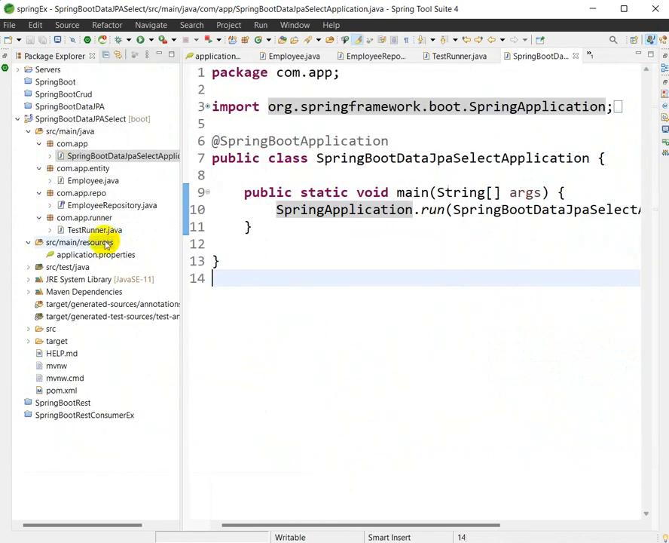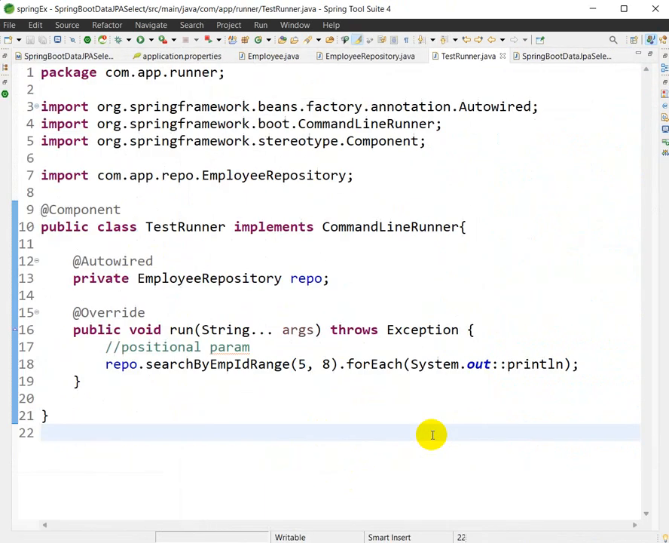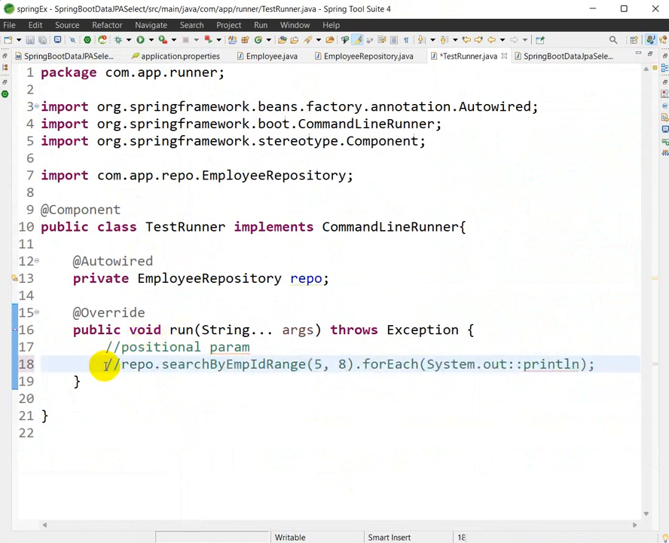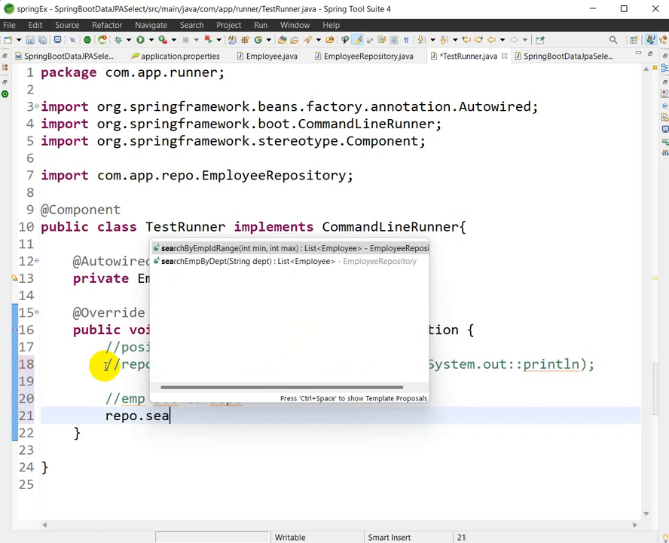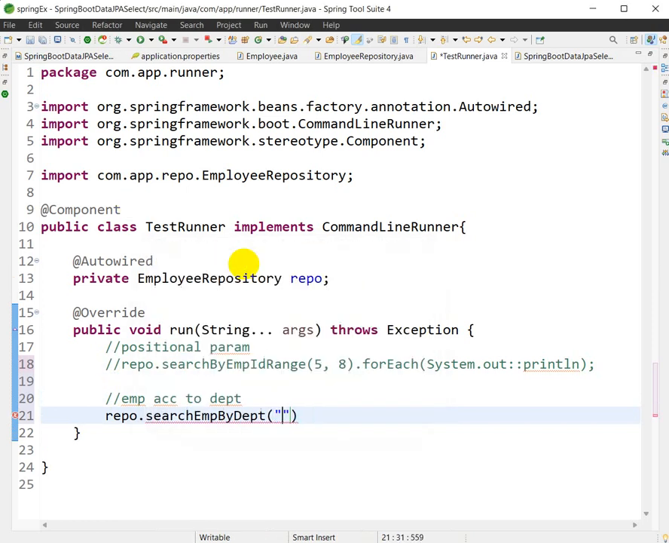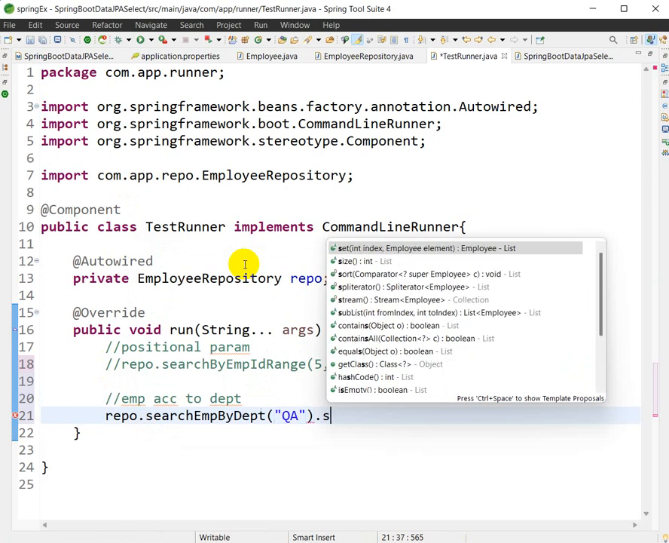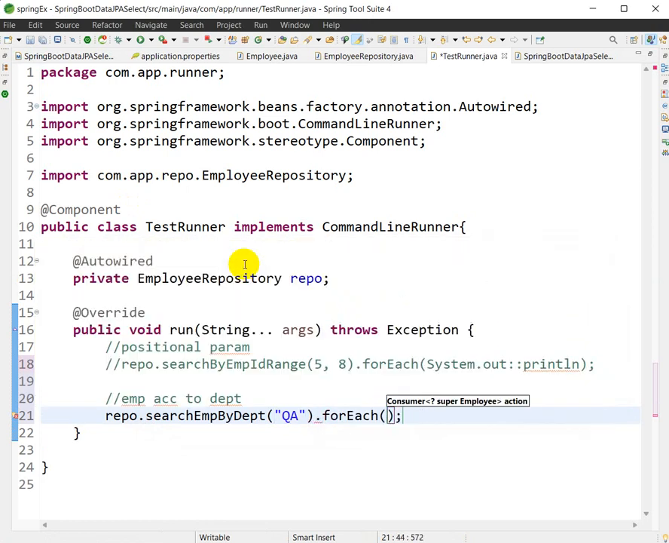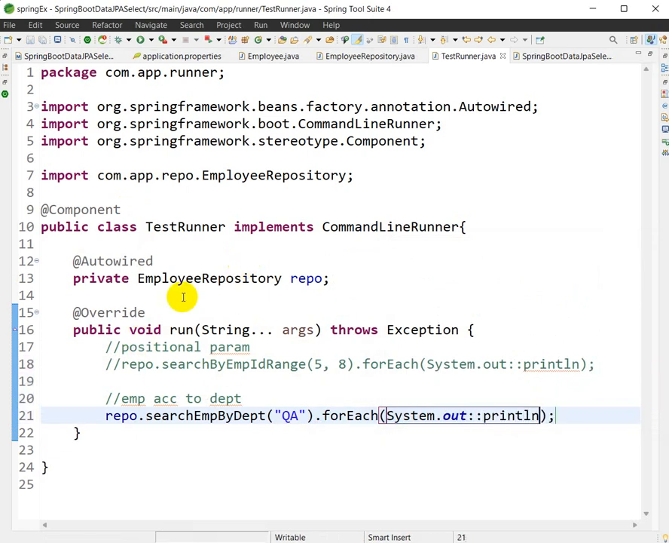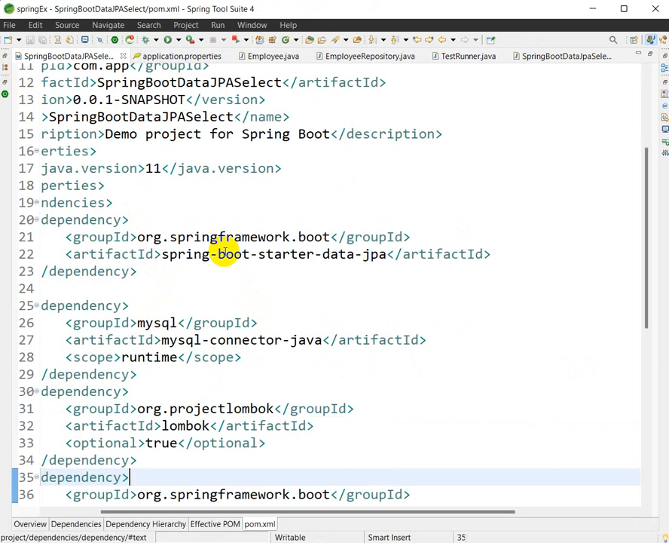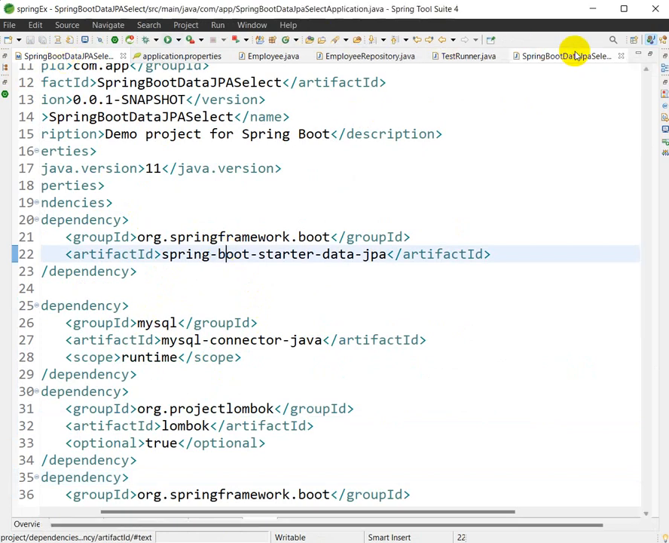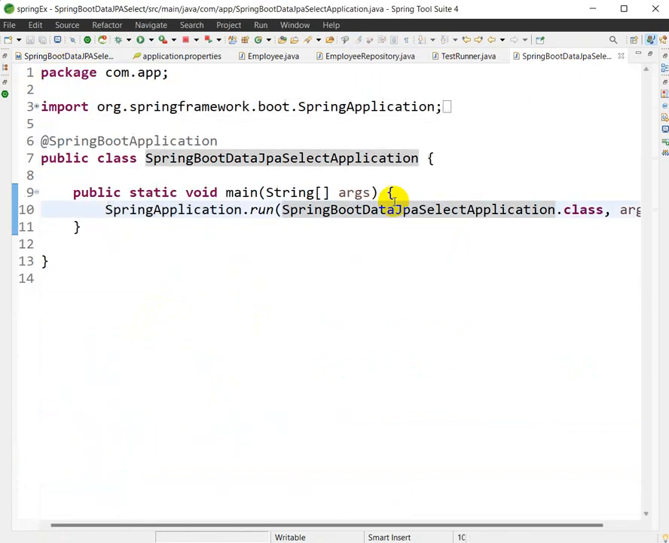In the runner I forgot to call this method. So let me first comment this out, and we'll write here EMP according to department. So repo dot search employee by department. Here we'll give the department as QA. Then for each System.out::println. Let's save this. Now we'll see. Go to the main class. Where is Spring Boot? Press Ctrl F11.